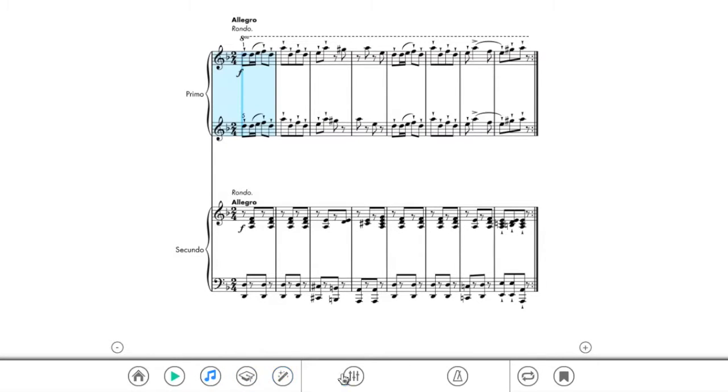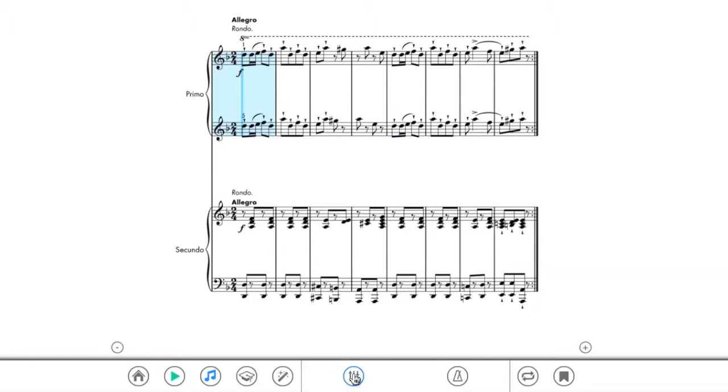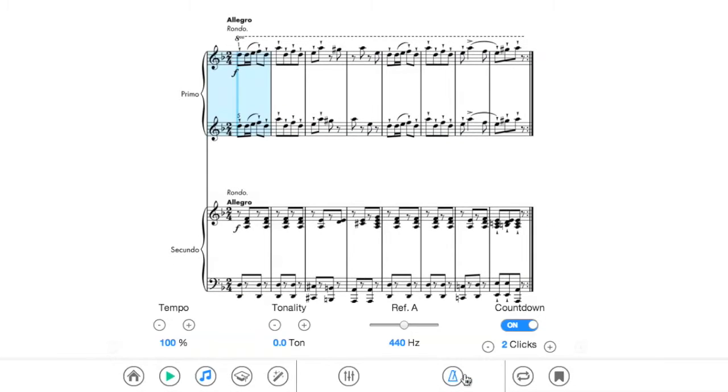This button gives you a mixer, and I'm not going to mess with that, and a metronome, which I am going to use to turn the tempo down significantly because I'm not much of a pianist. And you can see these other options. You can change the key up or down, the reference pitch, and how much of a countdown you get.